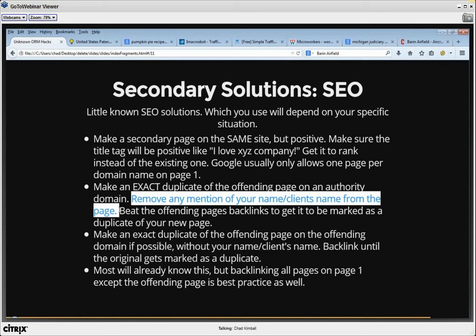You catch what I'm saying? So you're going to make your duplicate page have more authority than the offending page, and then what will happen is Google will mark the offending page as duplicate content, and it won't be shown. Now you might say, well, then all I'm doing is creating another problem because I've taken this bad page and I've ranked it in Google instead of the other page. But you haven't, because you removed your client's name from the page.